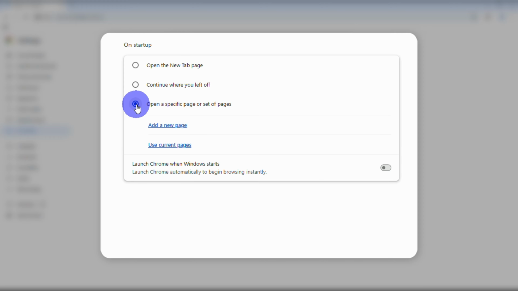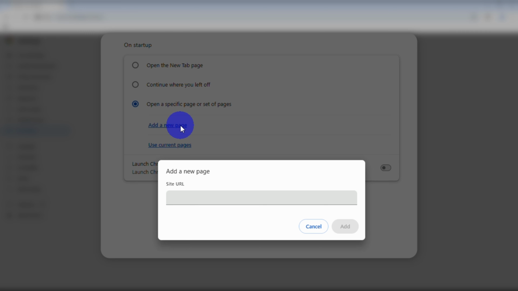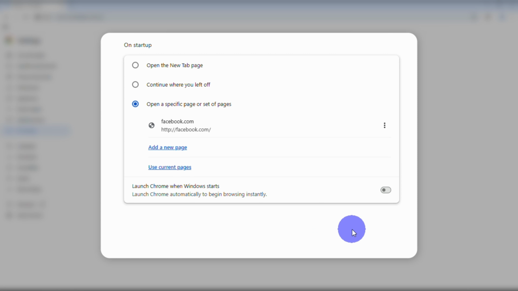When we click on it, you see you can add a new page, you can use current pages you've got open, and right below that it's got launch Chrome when Windows starts. I always leave it off, no need for Chrome to start when Windows starts up. So we're going to click on add a new page, and this box opens up and you can type in the website. So I'm going to use Facebook as an example. So you just type in facebook.com and click add. And now you can see that there's Facebook right there that'll open up.